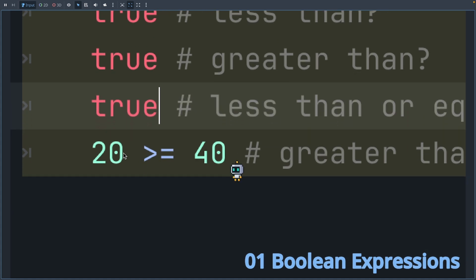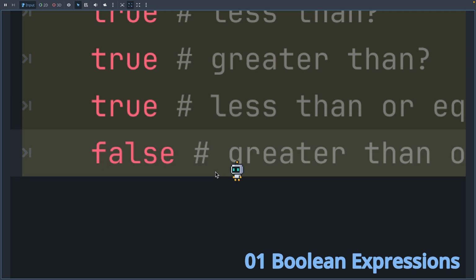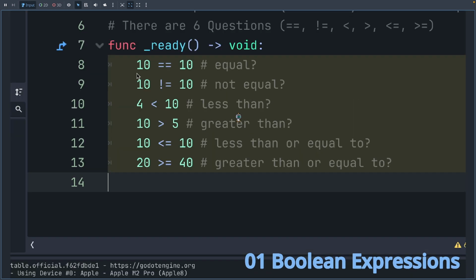And the last one, is the number 20 greater than or equal to 40? It is not greater than, it is less than 40, and it is also not equal to 40. So the answer to this question is false. The moment you type one of these, you're not creating a number or something like that. You are creating a question, and the computer answers with a Boolean value, as we saw.